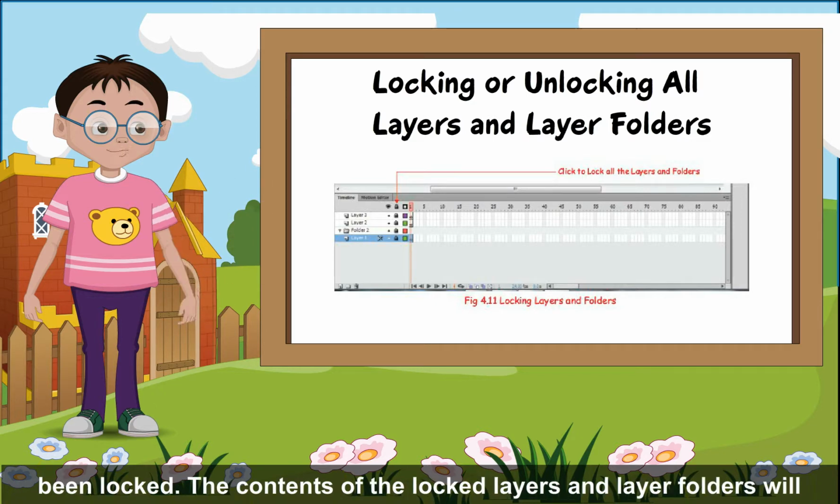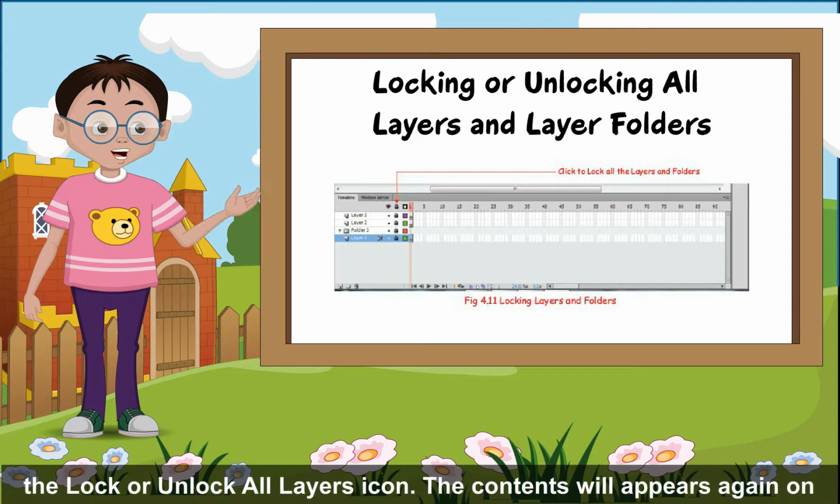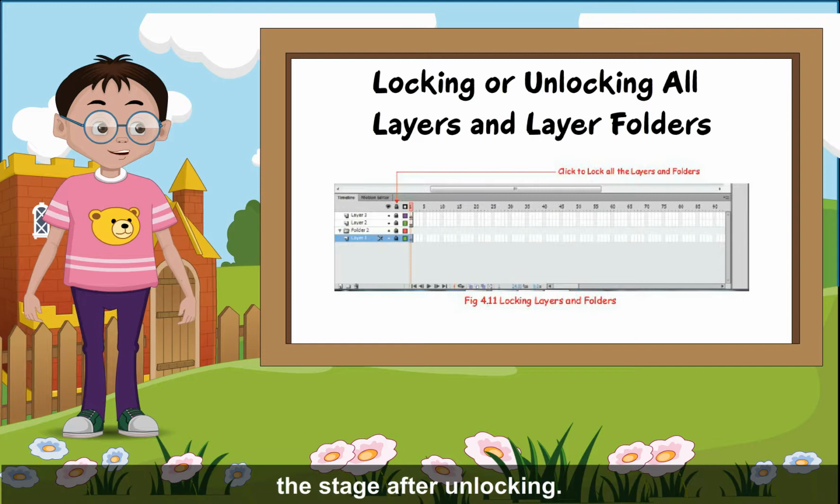The contents of the locked layer and layer folders will disappear from the stage. To unlock layers or layer folders, again click the Lock or Unlock All Layers icon. The contents will appear again on the stage after unlocking.